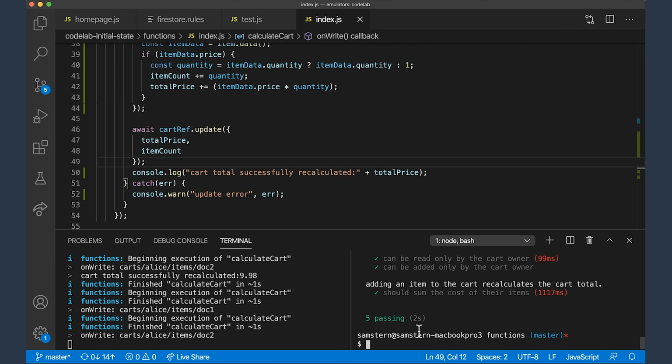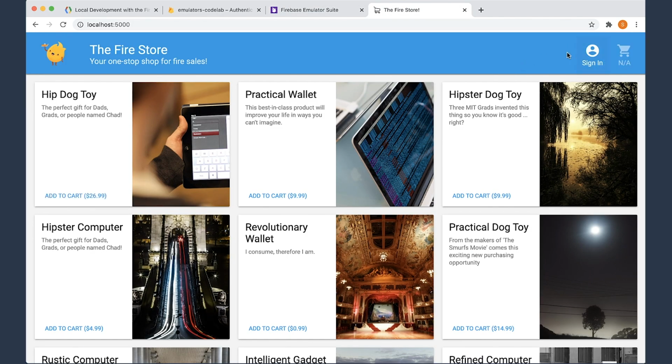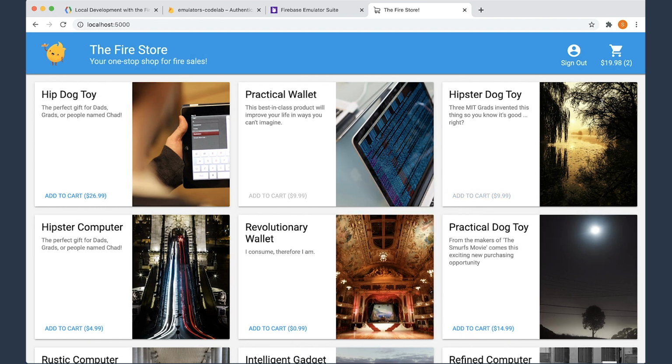For a final test, let's go back to our app UI and make sure it's all working. Let's add an item to the cart and see if the total updates correctly. First, let's sign out and sign back in so we have an empty cart. Then let's add something to the cart. Boom! The total and the quantity show up in the UI. It's all working like we hoped.